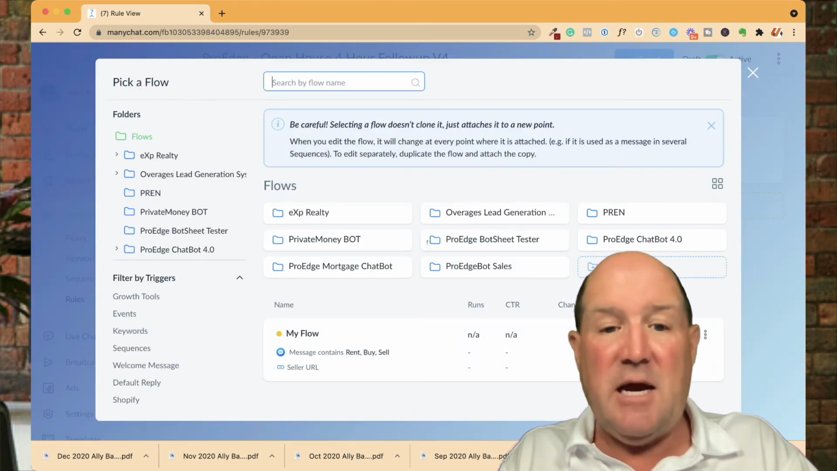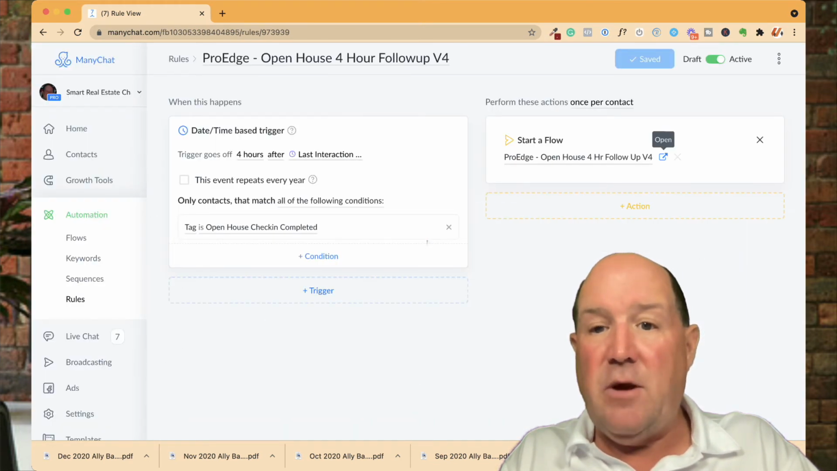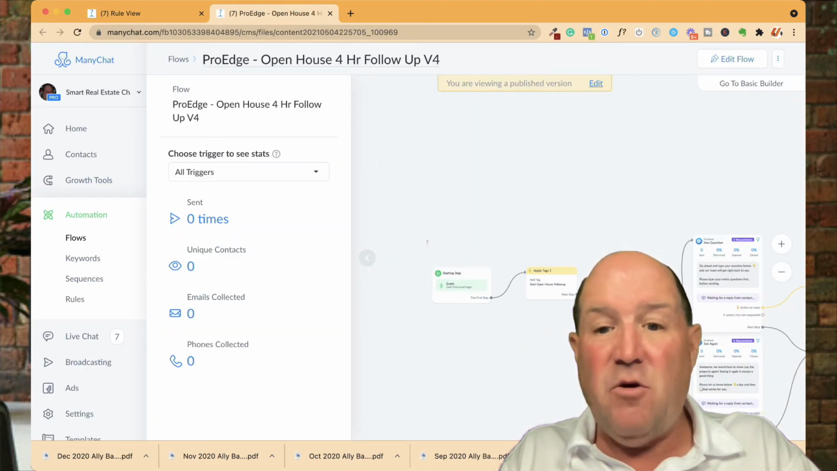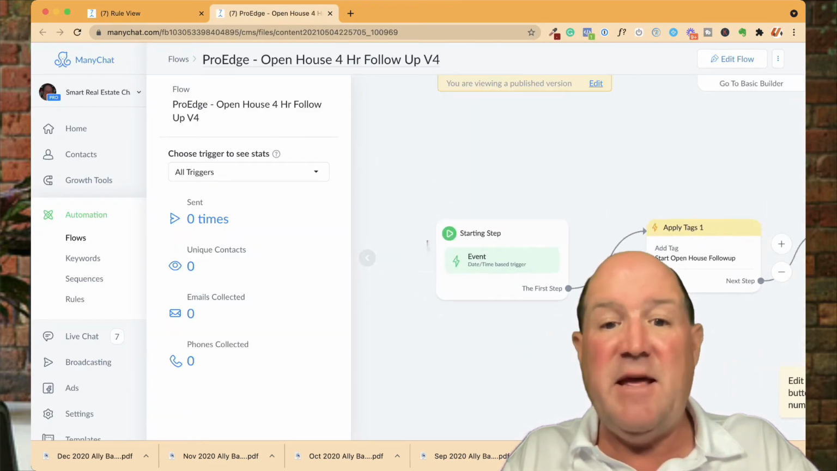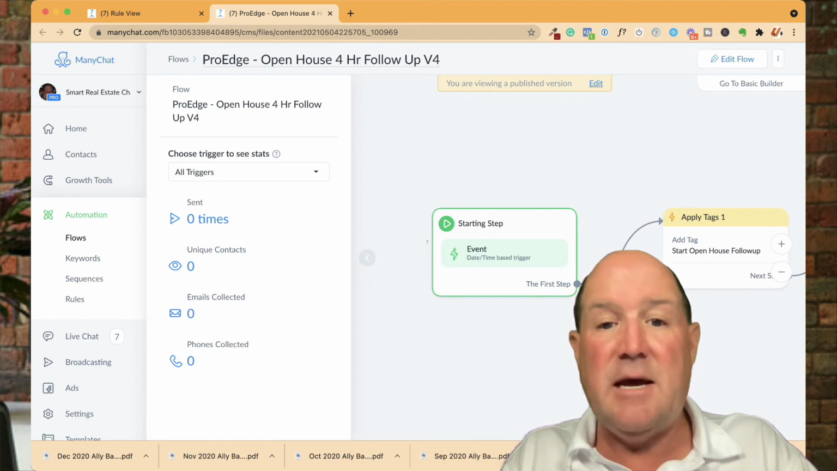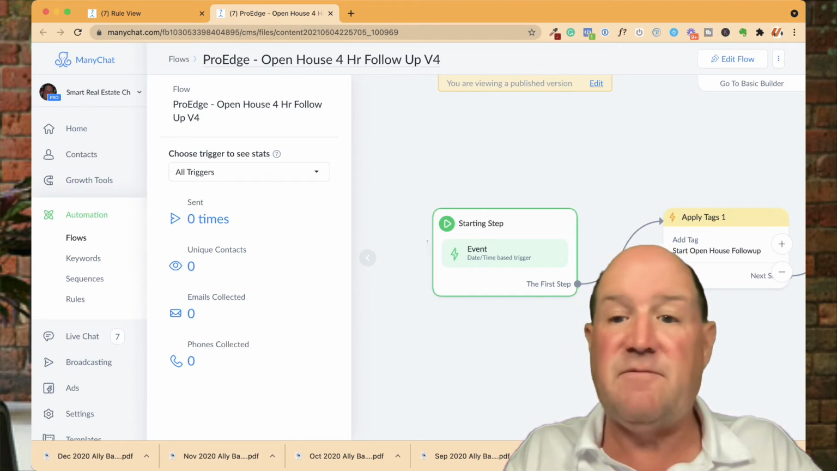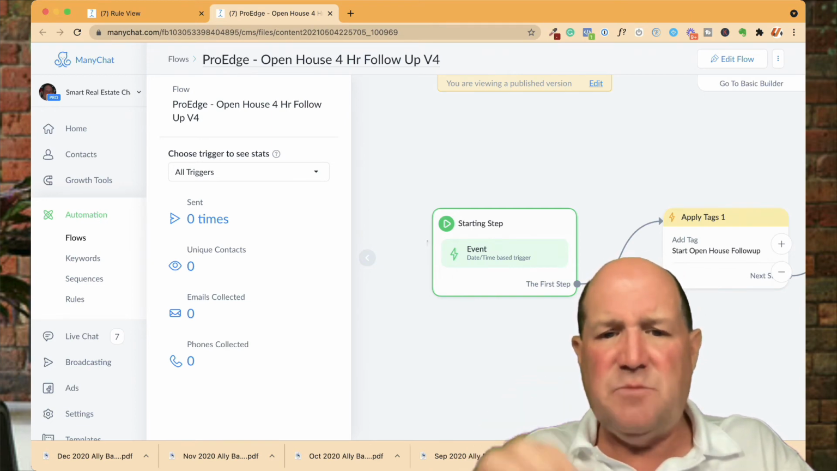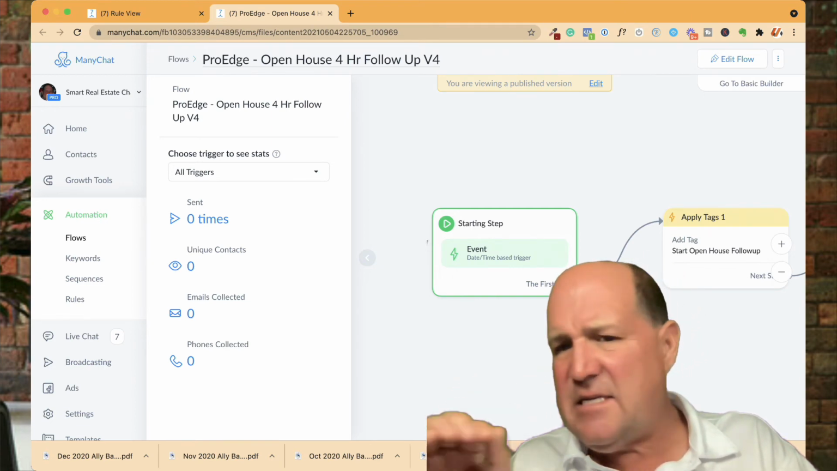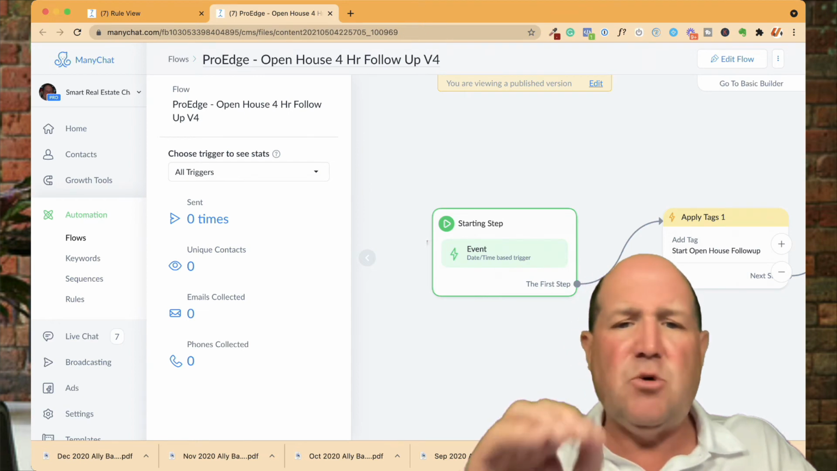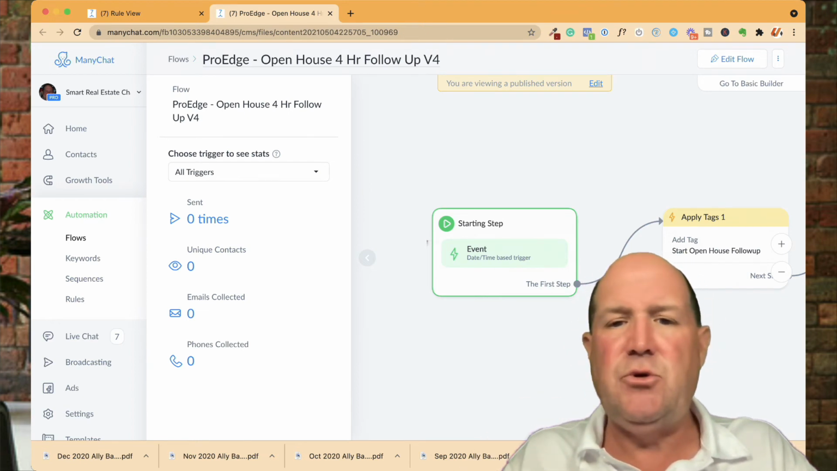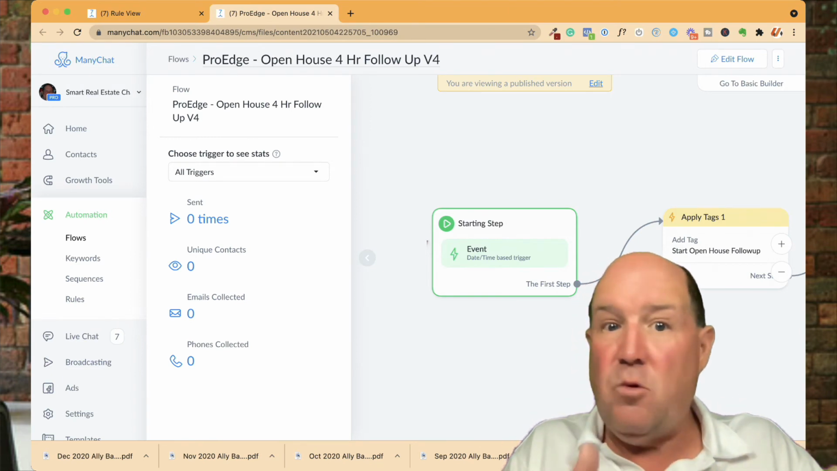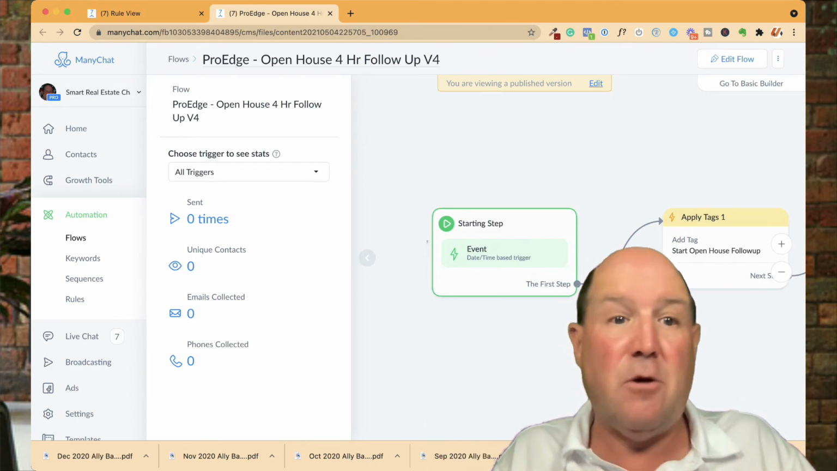So if I open this one up, and over here I hit this little open trigger, you'll see at the very beginning of this flow is the event. So that's another starting step event that we've added to this flow. This one's based on a timing event, which is based on a date and time of the last interaction with a person. So I use this particular strategy to interact with them from the last time they were in the house, which is 4 hours prior.